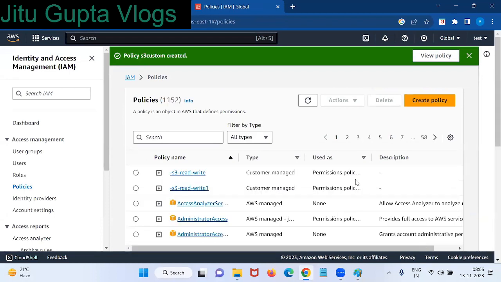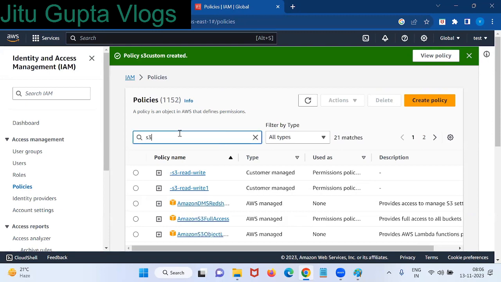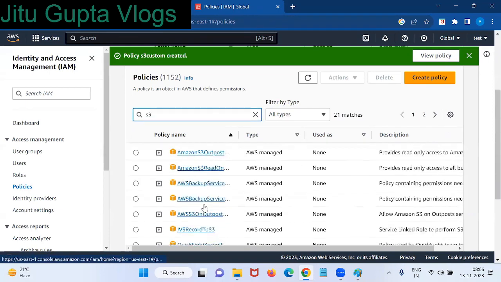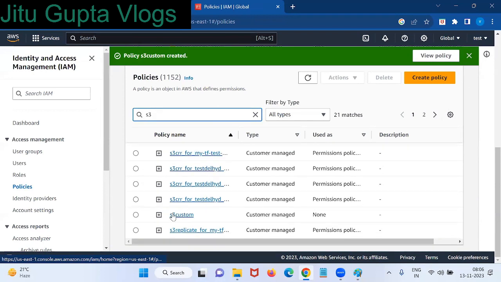Let's see whether the policy is going to be stored here or not. Let me check. S3, give enter. S3 custom policy, which I just created. It means custom policies are going to be stored in that list.